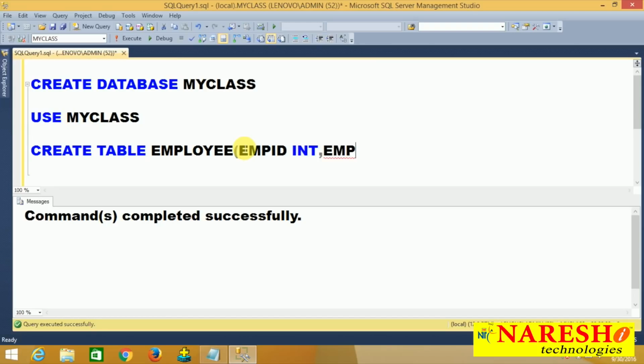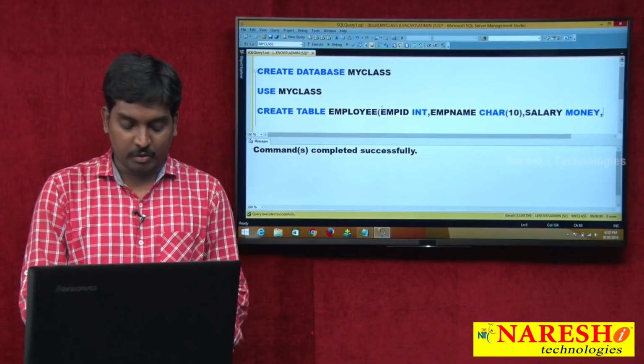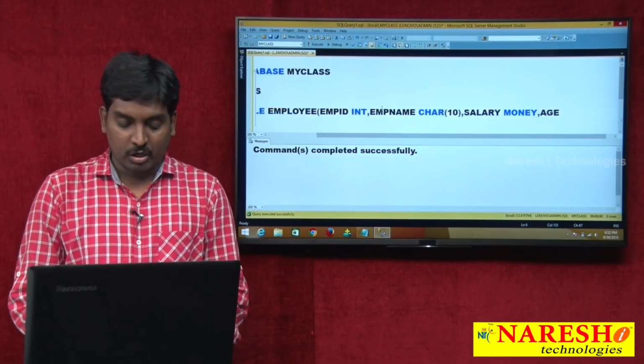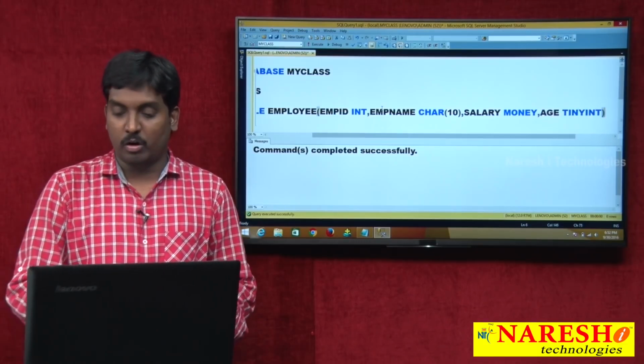So for emp name, in place of varchar, first I will create my emp name with the char data type. Later I want to take the salary column with one more data type, that is called money. And what next? For example, after salary I was taking age. So for age you can use integer, otherwise tinyint, whatever you want.